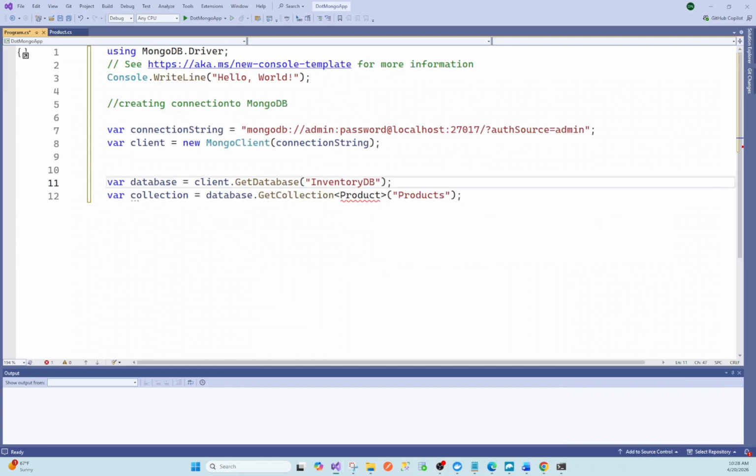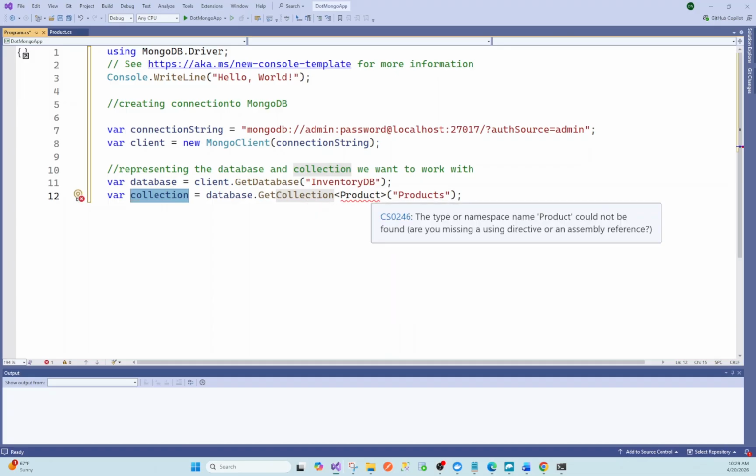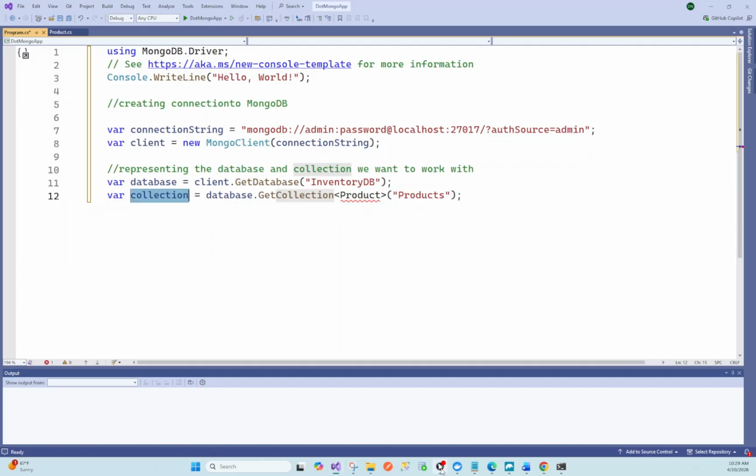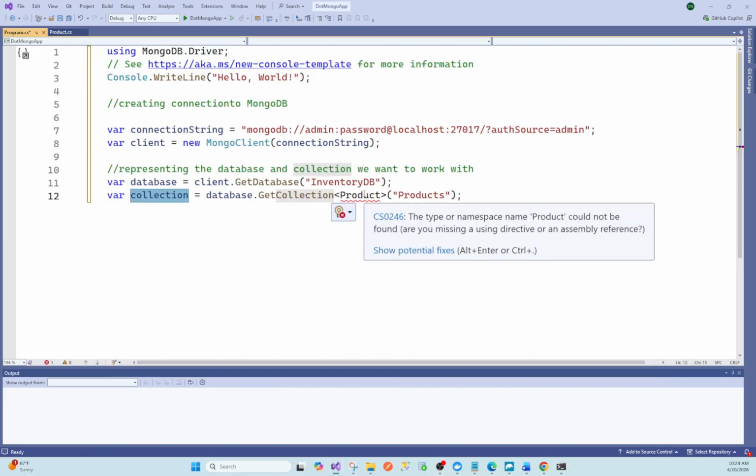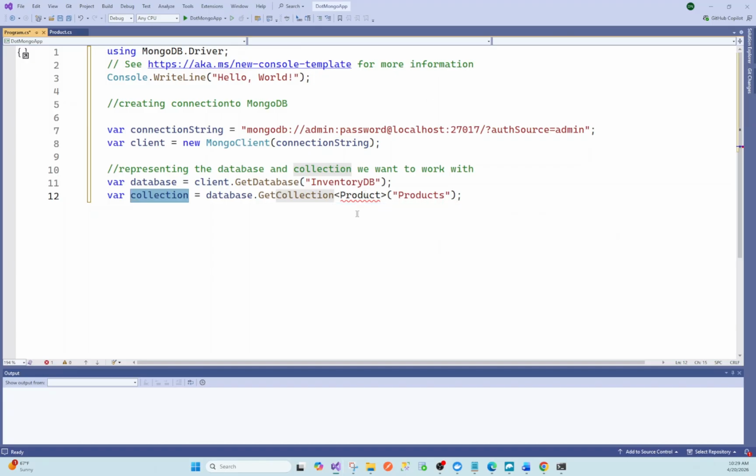So then the next line is going to create, so this represents the database and the collection we want to work with. So this is database dot get collection dot product. Here we cannot directly use the collection from the Mongo. So here, this is the model we defined. This is the model we defined in our application.